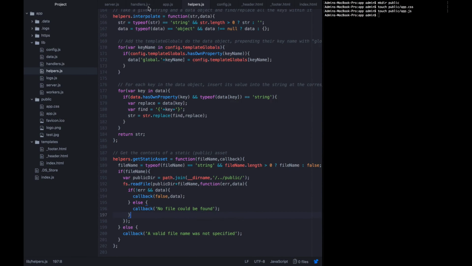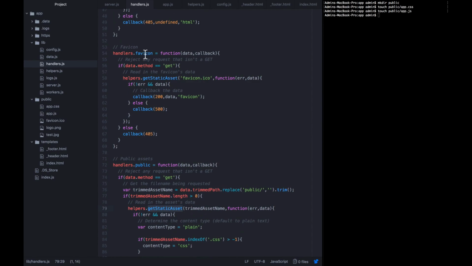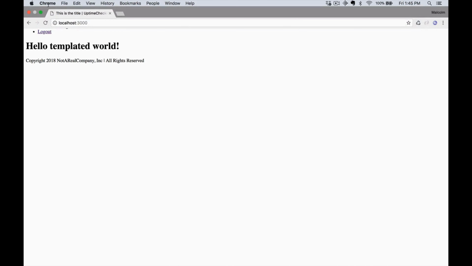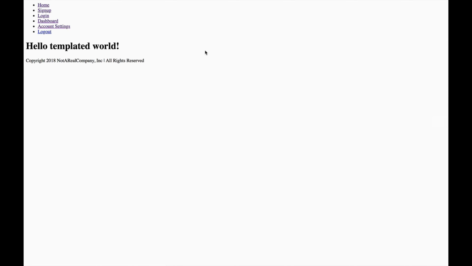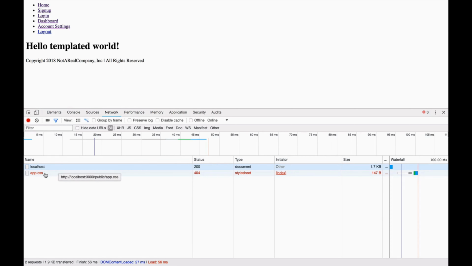Now that that helper exists, our handlers should be able to read in these static assets. That's both the public handler and our favicon handler. So if we start the app back up, we should be able to render this new page with these static assets being served. I'm going to go back to the browser, refresh here. We haven't seen the CSS change here, so the CSS is not loading, and now we just need to figure out why. Look at the network, refresh the page, see if we have any indication. Yes, we are getting a 404 from the app.css public route, and so now we need to figure out why.